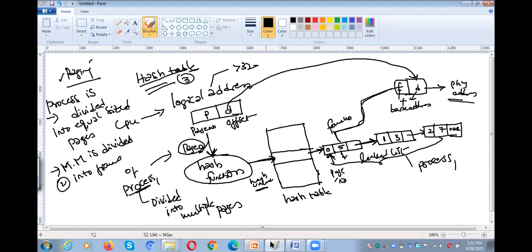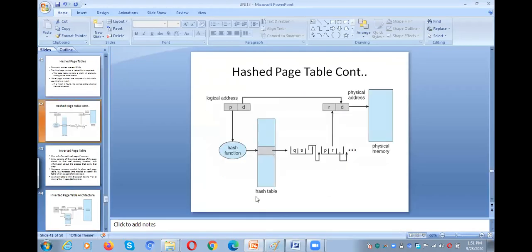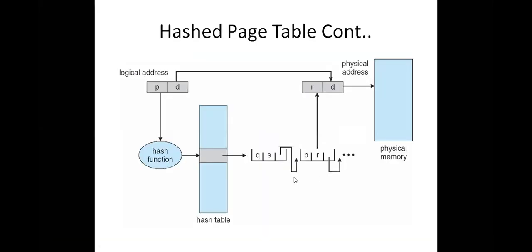Let me show you the diagram. Here the logical address is divided into 2 parts. Follow the cursor. One is the page number and the second one is the offset. The page number is given to the hash function. It will generate one hash value. The hash value is pointed to one entry in the hash table, so all the pages of a particular process are pointed to the same entry in the hash table.